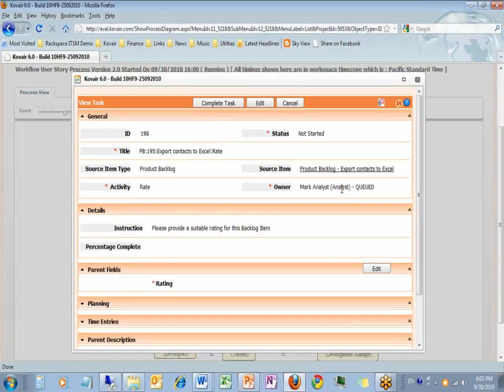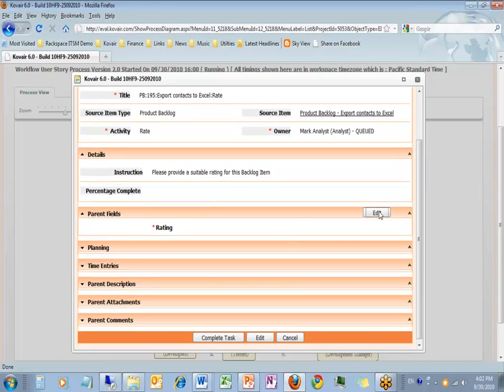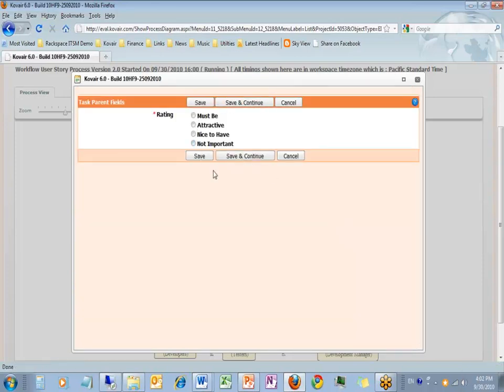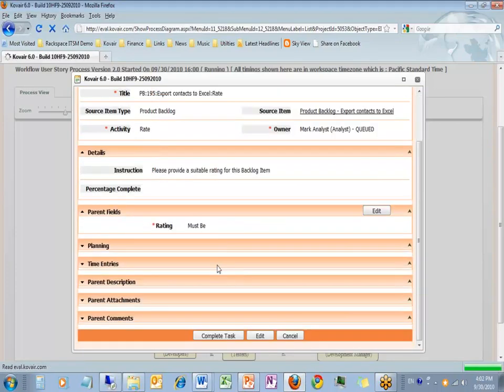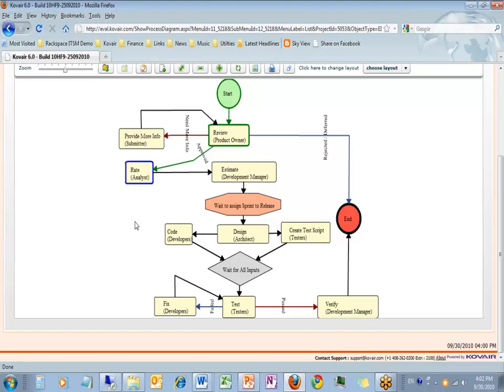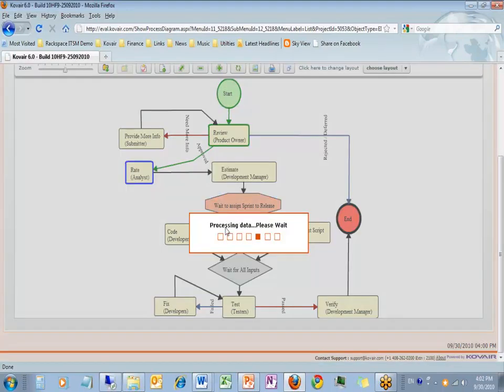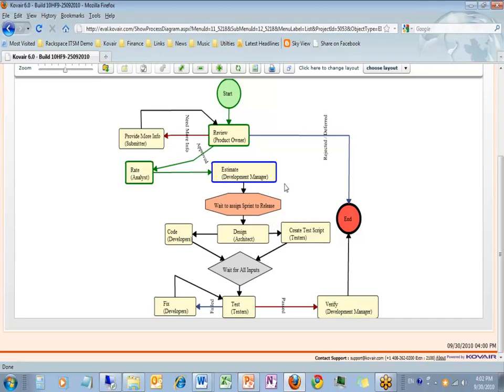If I log in as Mark, Mark will get a task saying you need to rate this one, and here is the rating. Mark says, okay, this is a must-have, for example. He also completes the task, and that moves our product backlog to the next one, which is the estimate for the development manager. This product backlog is moving from one person to another, asking them to do certain things, and once they complete their task, it moves to the next one.